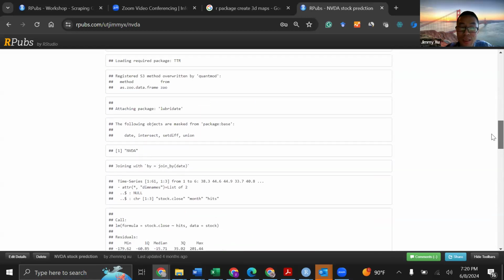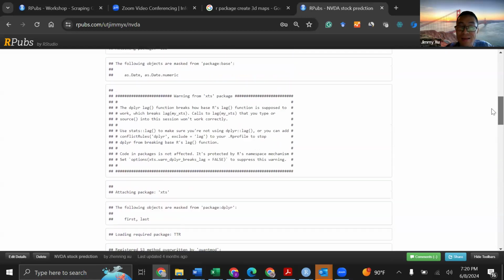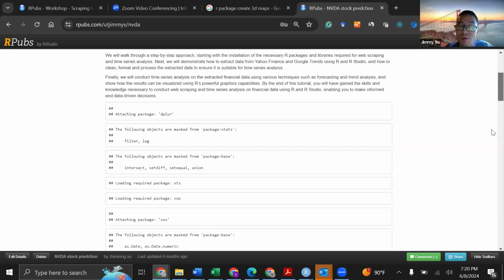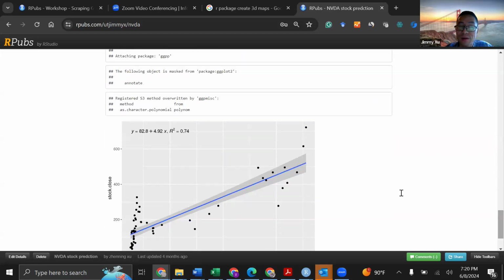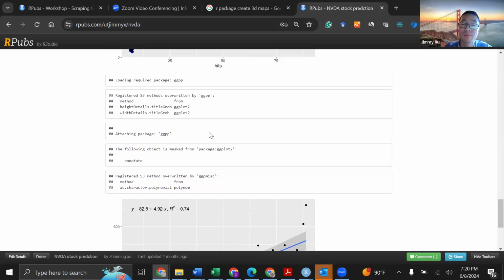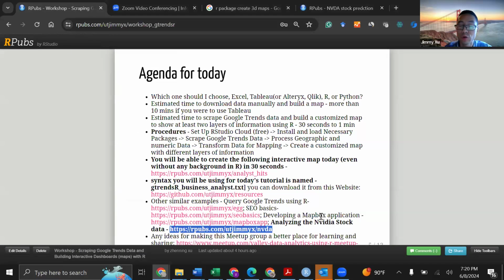I tried to use a keyword, AI, in a Google Trends search to predict NVIDIA's stock performance. I found 74% R square, which can be used to explain the changes in NVIDIA's stock prices using the Google Trends search. That's why I covered this topic today: how to scrape Google Trends data automatically, and then visualize it using an interactive map.